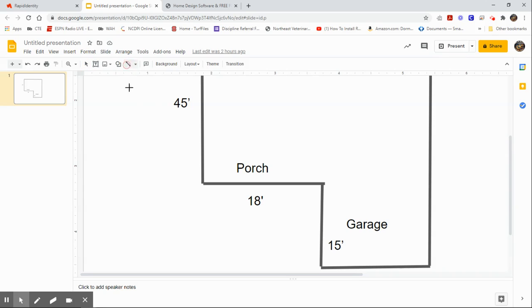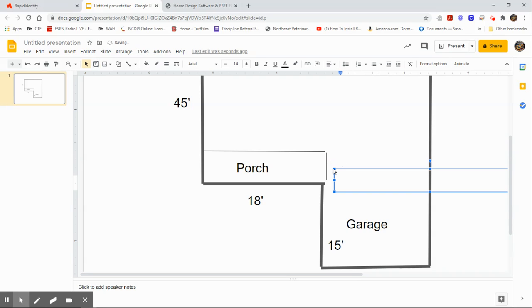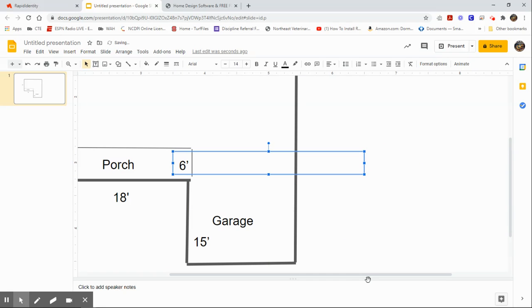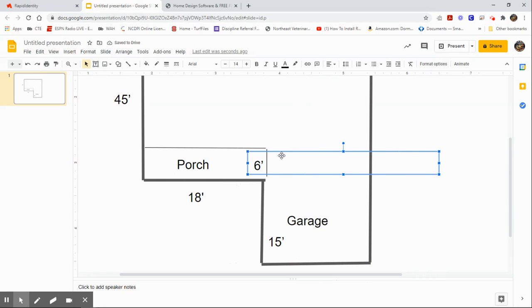So if this was my porch from my exterior measurements, I'm going to come back through and draw the way that my porch looks. So my porch looks like this. Now let's say that my porch is 6 feet long, just throwing a number out there. So now what I would have to do is take 6 feet off of my measurements.